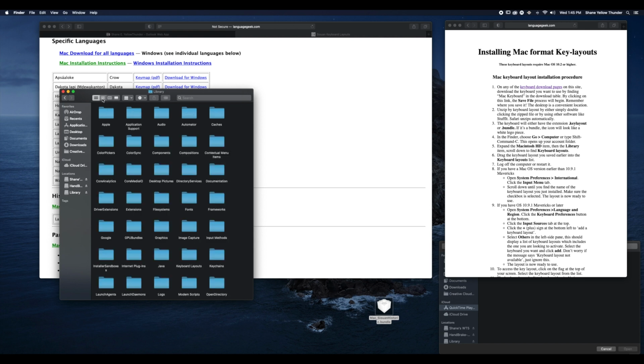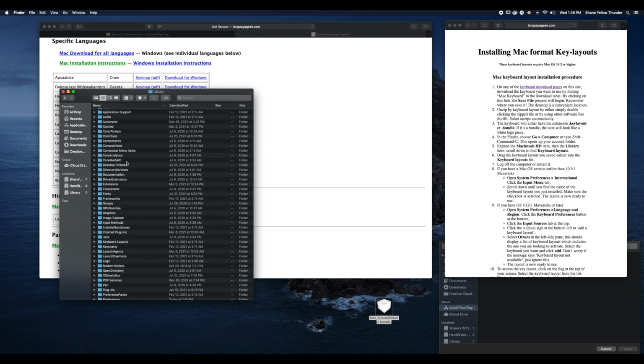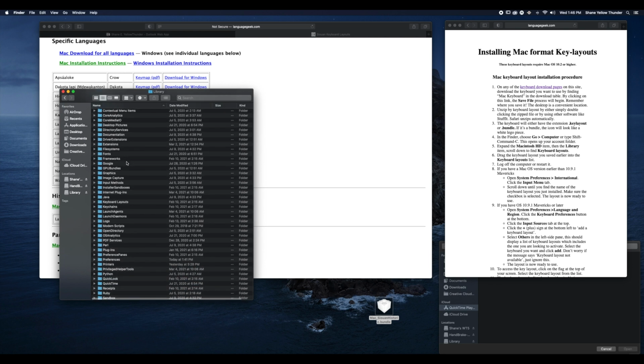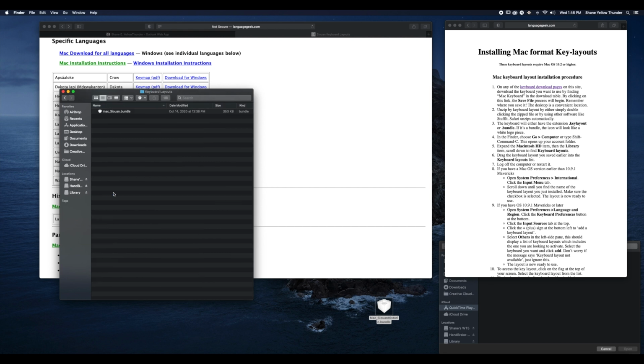I'm going to put this in a list view and find Keyboard Layouts. So we'll scroll down to Keyboard Layouts. Now, I already have the Mac Siouan bundle downloaded to my Mac, so that's why you see it in here already. But what you're going to do is take the bundle that you have on your hard drive and just drag and drop it in there. After that, it says drag it into your keyboard layouts and then log off the computer and restart.